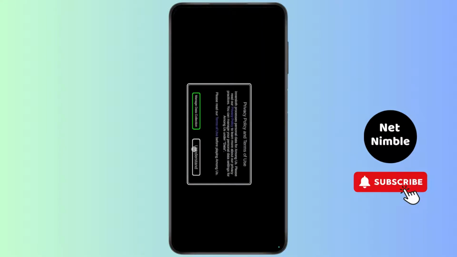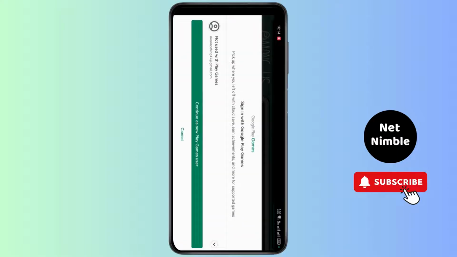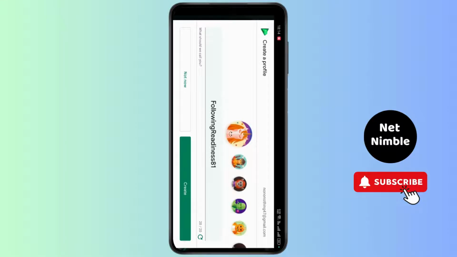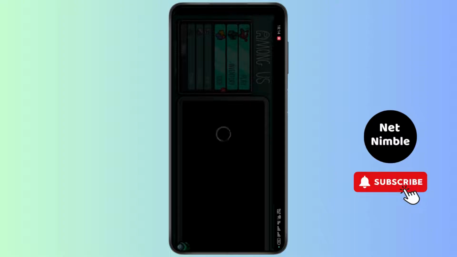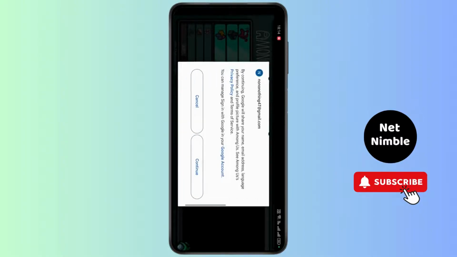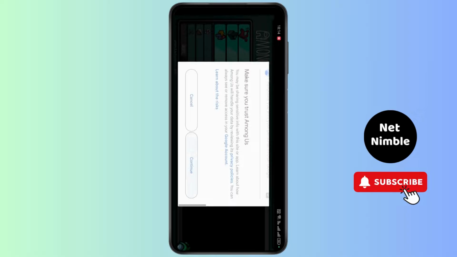Tap on I understand. Select continue as a new Play Games user. Now tap on create. Now tap on continue. Select continue.